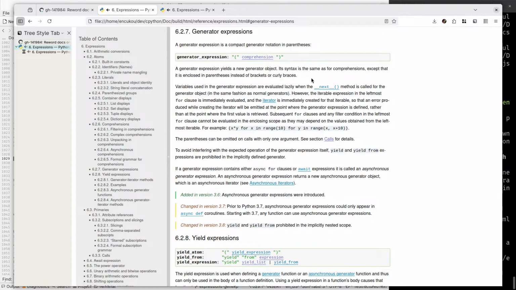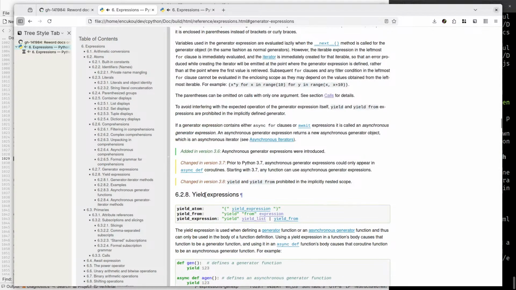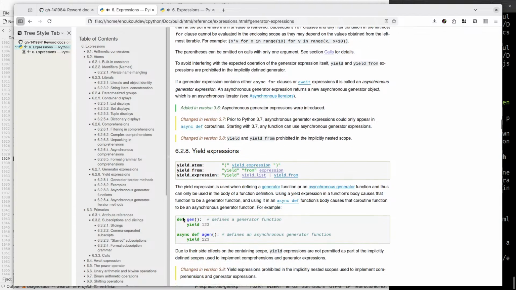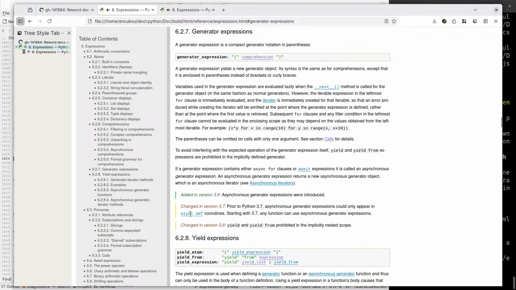And I wonder if this section should be after yield expression, which is how to define generator functions, which of course assumes that you already know how to define functions themselves. It's kind of circular, but that's fine.